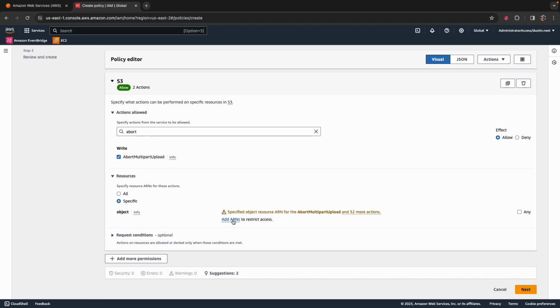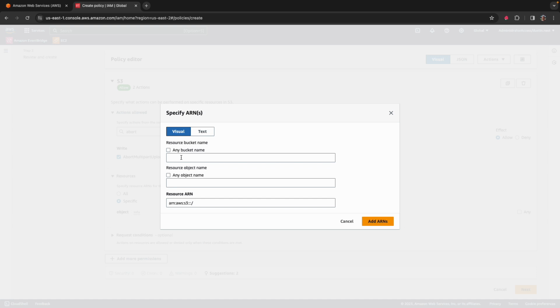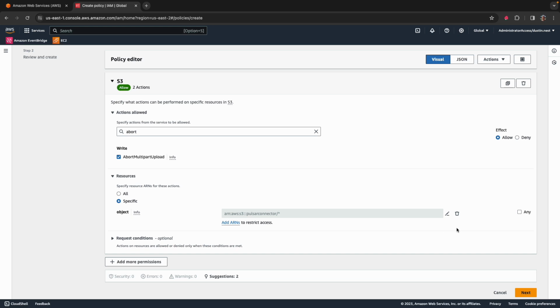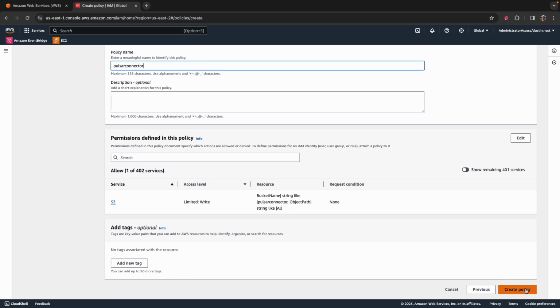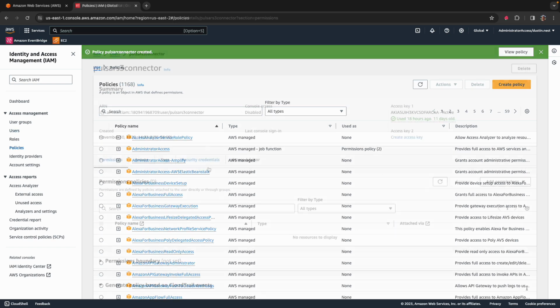For the ARN, I'm going to add an ARN. For the bucket name, I'm going to say pulsar-connector. That's the name of that S3 bucket that I have. And then we'll say any object, which will add the /* there. I'll say add ARNs. Click Next. For the policy name, we'll just call this Pulsar connector. Scrolling down, I'll say create policy.